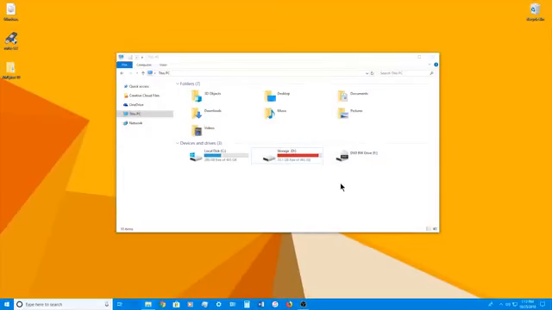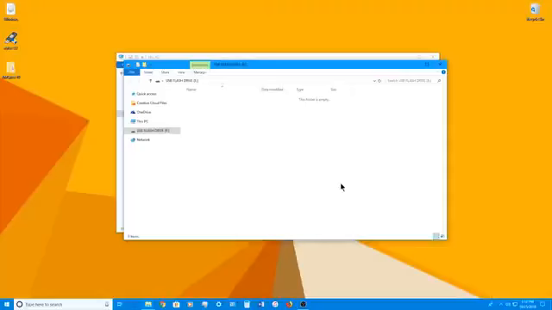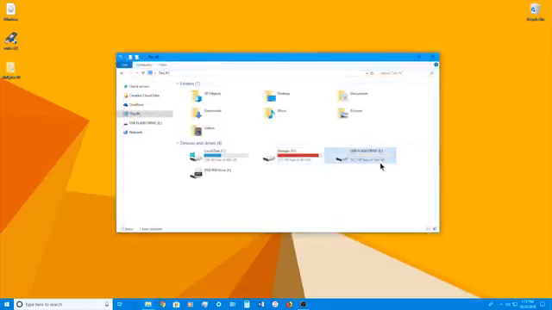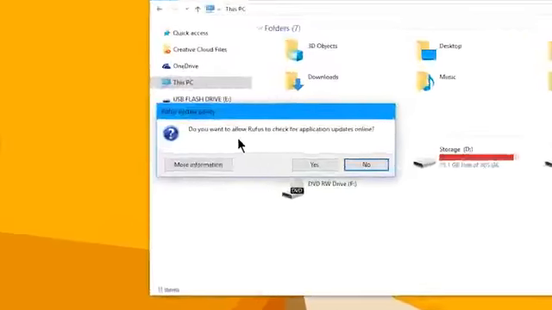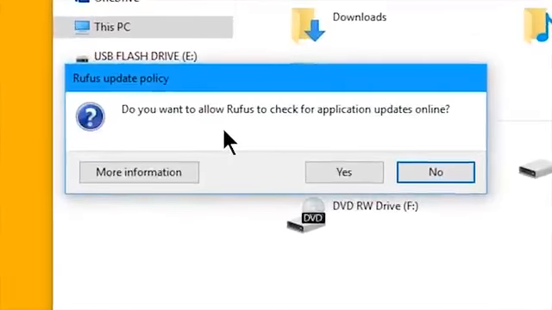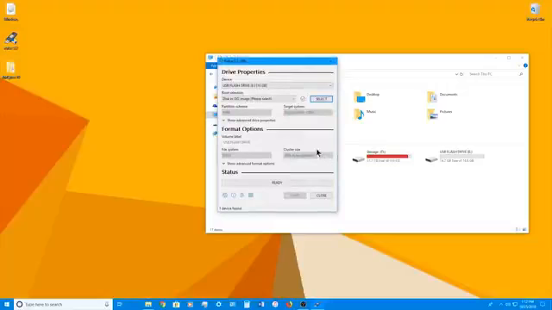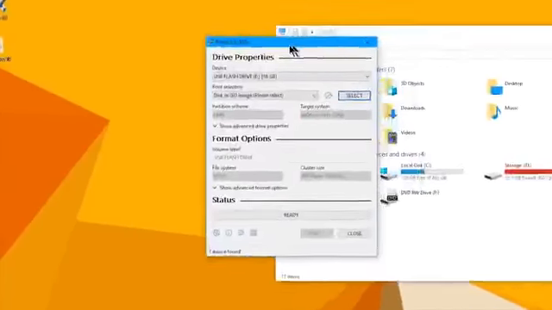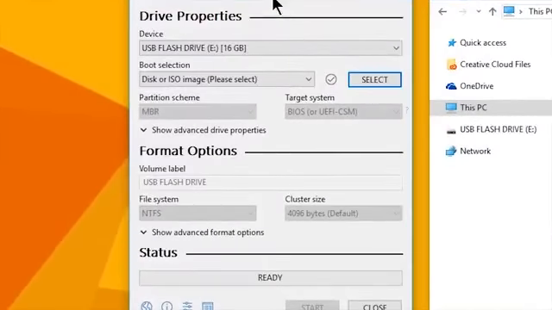On the next step, we have to insert our USB flash drive and open Rufus. It's gonna ask you, do you want Rufus to check for updates? I'm just gonna click on no. Now, this step is very simple. Your USB flash drive should appear on the device.